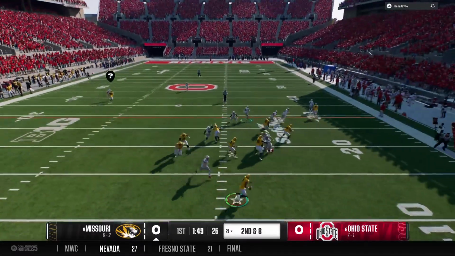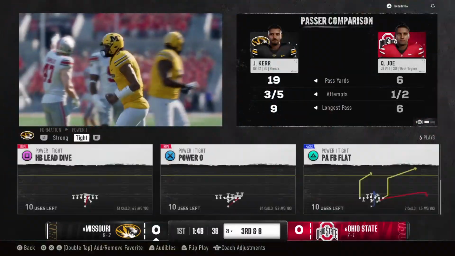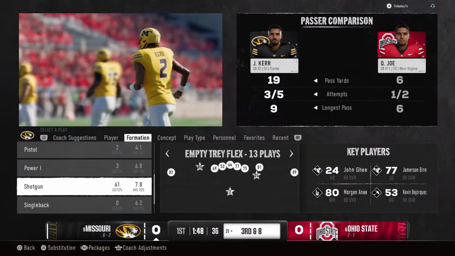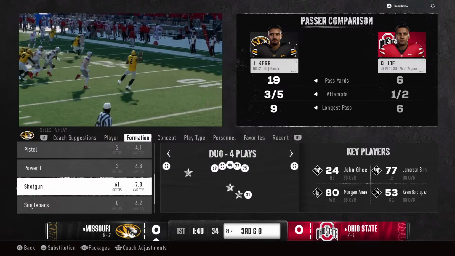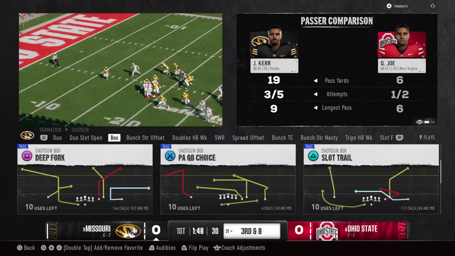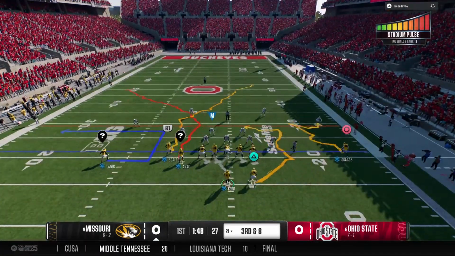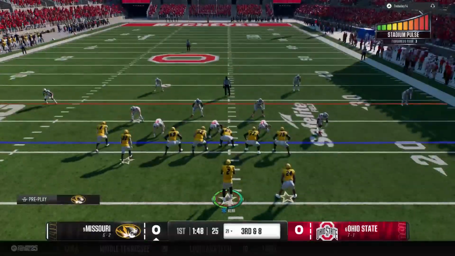Fakes the handoff, looking to throw. He just throws the ball away there. Nobody open. Excellent coverage. After the second down incompletion, they'll have to convert here on third down and 8.